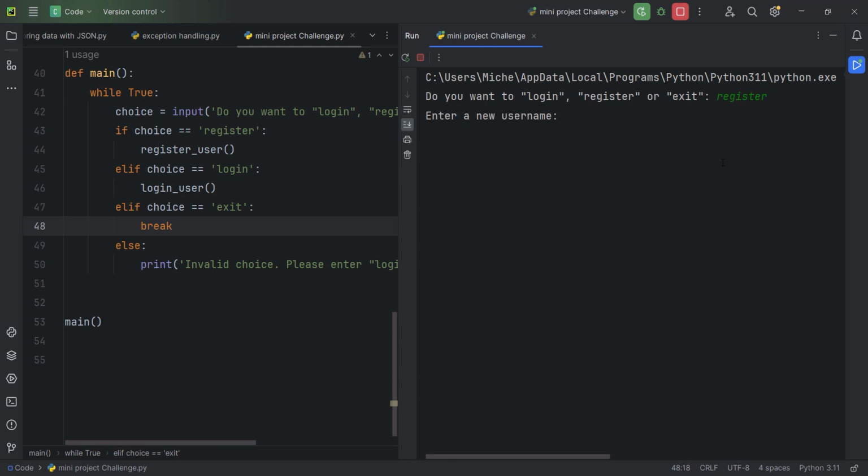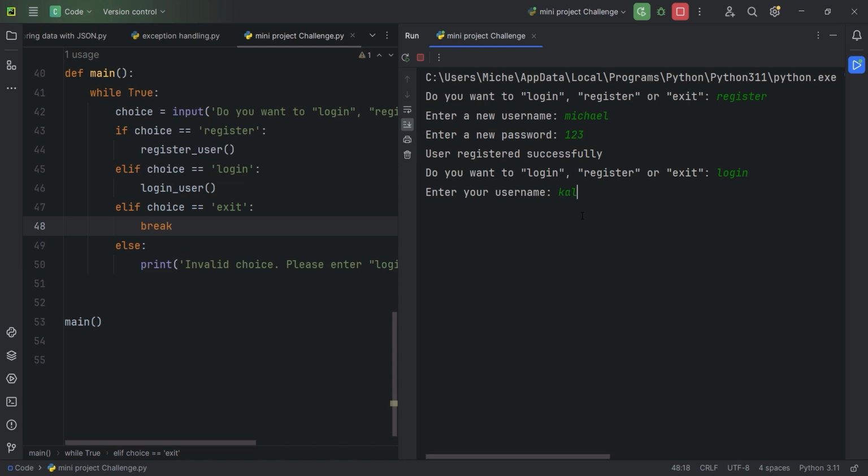Register, hit enter. As you can see, enter your name, Michael, username, password 123, hit enter. User registered successfully. Excellent. Let's try to log in. Since we're logging in and there's already a file, please enter your username. Kalen. Hit enter, enter your password. 45, hit enter. Invalid username. Do you want to log in, register, or exit?